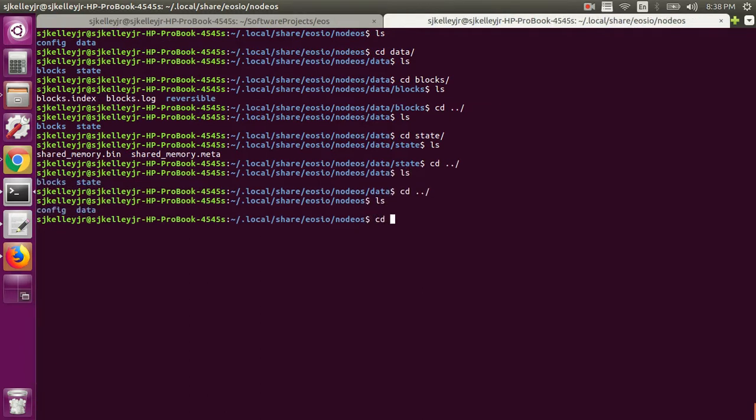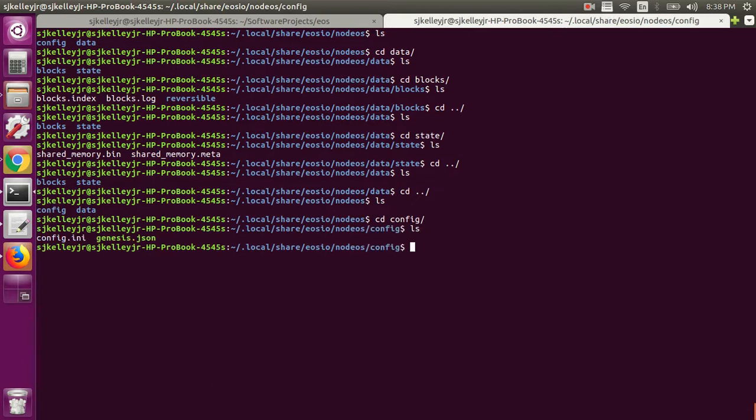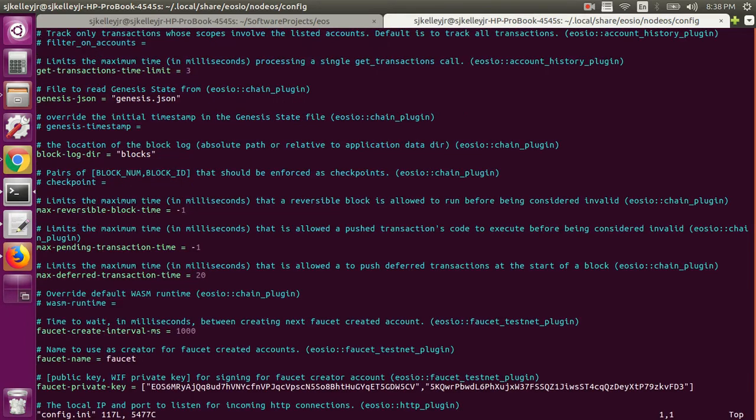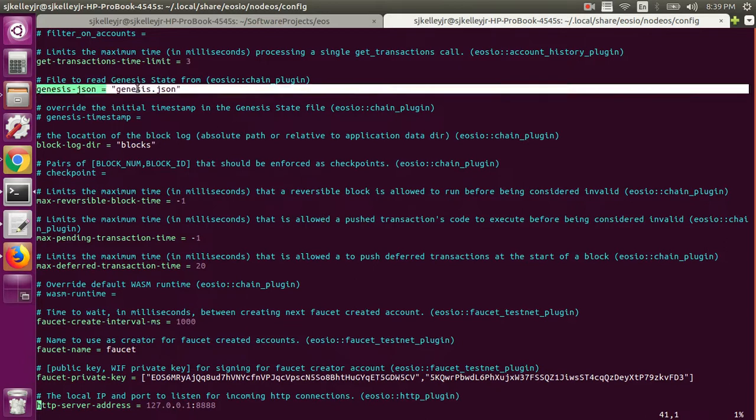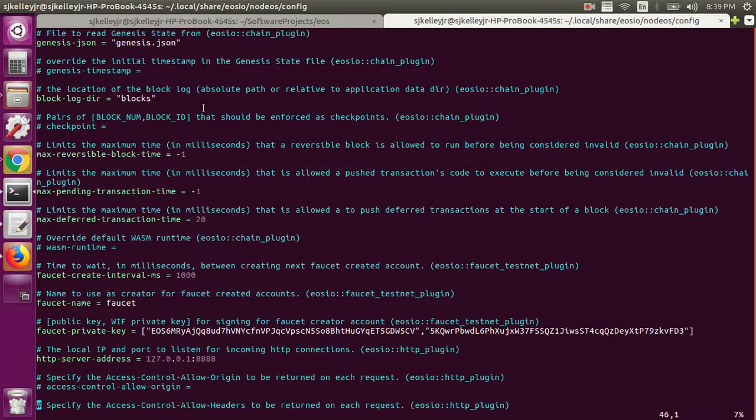So if we go into the other directory, this one's a little bit more interesting. The config directory has the config.ini and the genesis.json file. If we look in this config.ini, a couple of the tutorials in the developer documentation actually have you editing this file for different reasons. This allows you to set a bunch of different constants associated with Nodeos when it starts up. For example, you can load it with a predefined public-private key pair. This allows you to control the eosio account, which allows you to give yourself EOS and things like that running on your local net. You can see here you're defining the genesis.json, things like that.